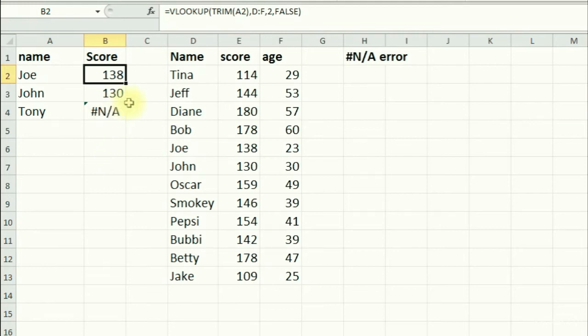So those are 4 different ways to help you with the #N/A error. The main reason an #N/A comes up with a VLOOKUP is just that the name's not in there, which is the case here. There's no Tony in here. If you look for it, you have to dig down a little further, and it could be a little difficult. But those are 6 common errors in Excel.